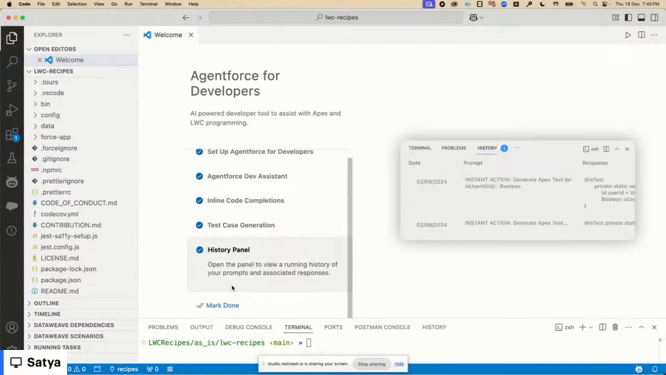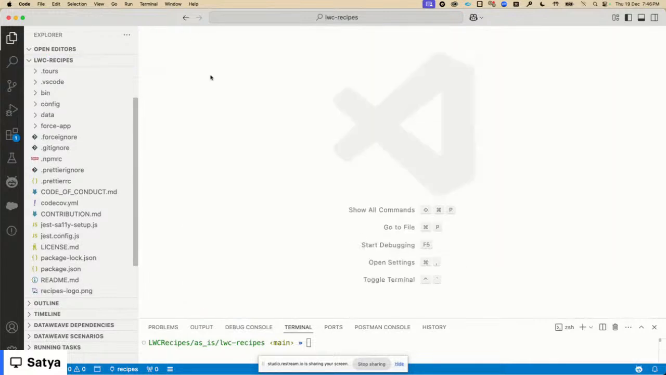This is the test case generation. You can also look into the history panel to see what prompts you have written and what the responses are from Agentforce for developers. These are the different things that you can do with the status bar icon of Agentforce for developers.